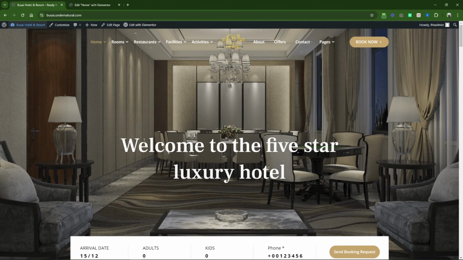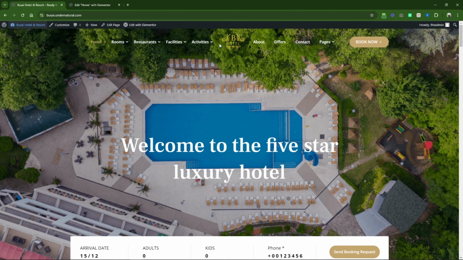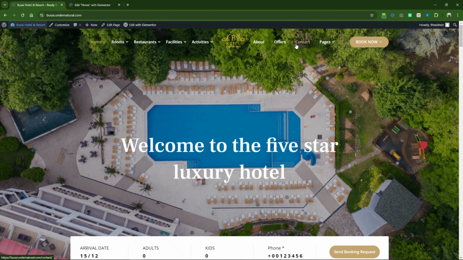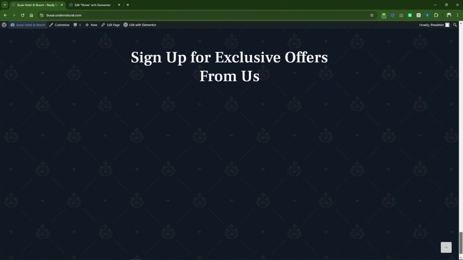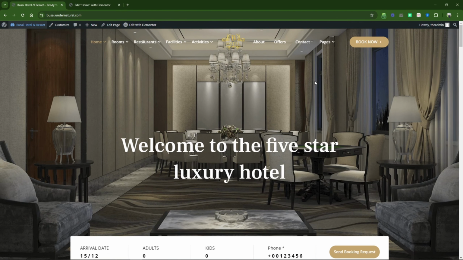Now let's edit the header template of our site. This is the header of our site, and this is the footer template of our site. Both of the sections are global, which means any changes you make to this section will apply all over the site. There are two ways you can edit this template.